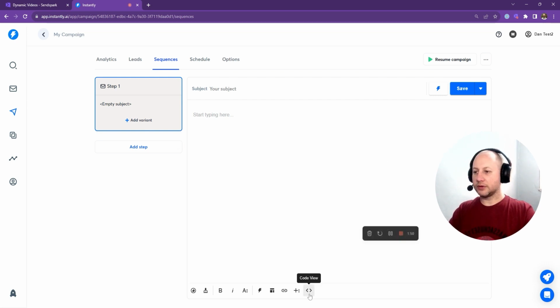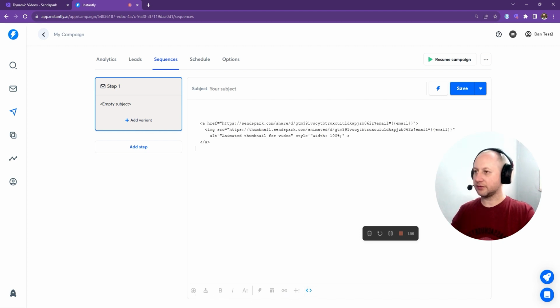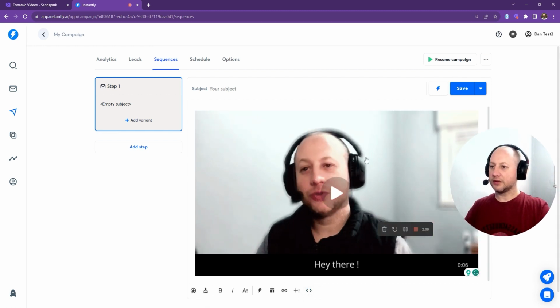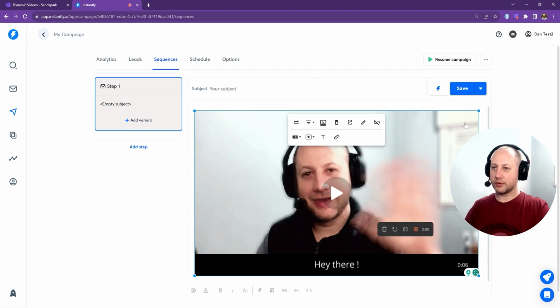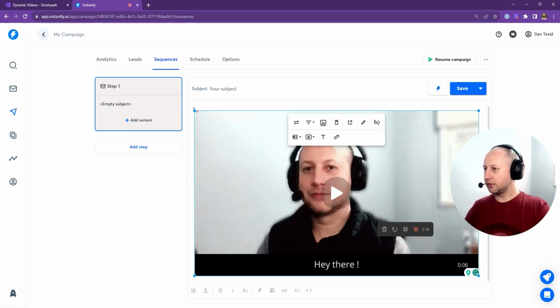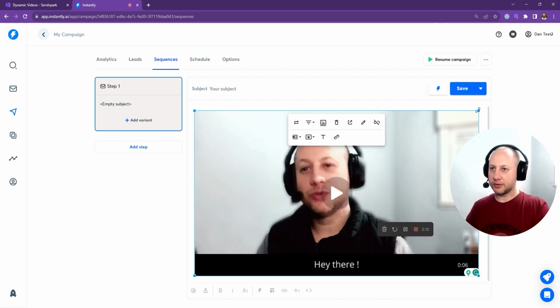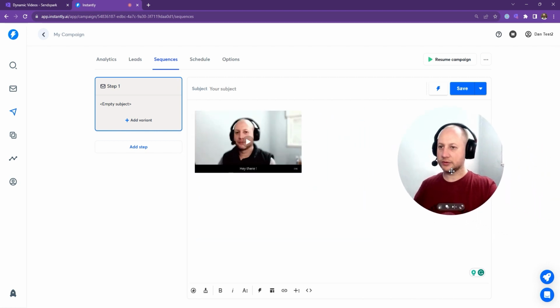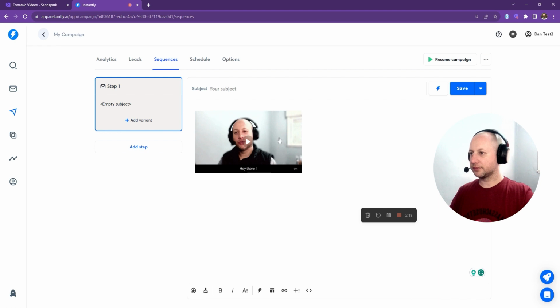And we need to go here to code view, and you'll notice that everything else grays out. So we're now ready to paste the snippet that we got from the previous step. Now, if we click back, we'll have the video right there. Okay, so making a single click on the video will make this frame appear that will let us drag and make the video smaller to adjust it to our needs.